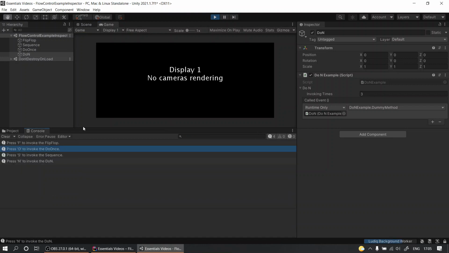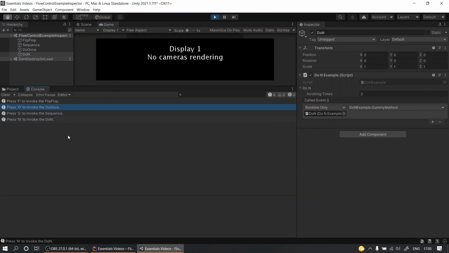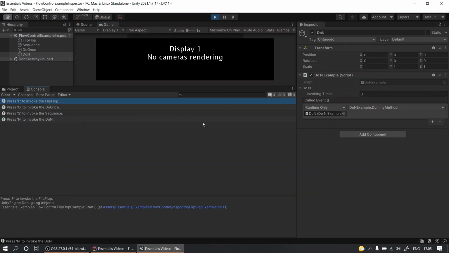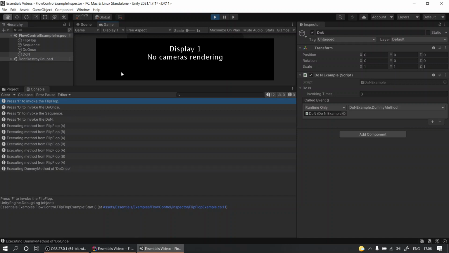And these events only display things on the console. So for example, if we want a flip-flop, every time we press F, we should see a different one. First time, A, then B, then A, B, over and over again. O is the do once. So if I press it, I should see it once. There we go. But not anymore.